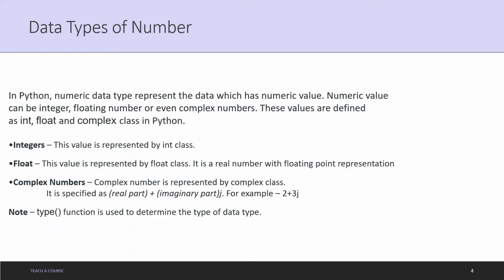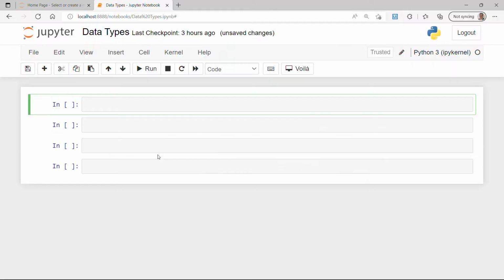Then finally, what are complex numbers? Complex numbers are represented by complex class. It is specified as a real part plus imaginary part, then j. For example, 2 plus 3j is a complex number. So it has a real part and it has an imaginary part. The function type is used to determine the type of a data type. How do I know what type this variable is? Then we have to use the function type.